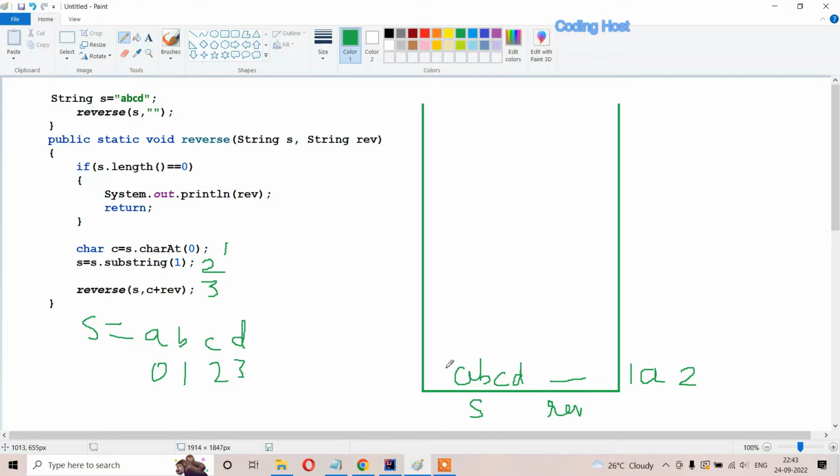We have to remove this first character which is present at index 0, because of that we are using the function s dot substring(1). Because of that, the first character of this string gets removed, and now this string will remain BCD. Then line number 3 will execute, and we are calling this reverse method again. On the top of the stack this method will get memory, where we are passing this string as BCD, and now you can see that we are passing c plus rev.